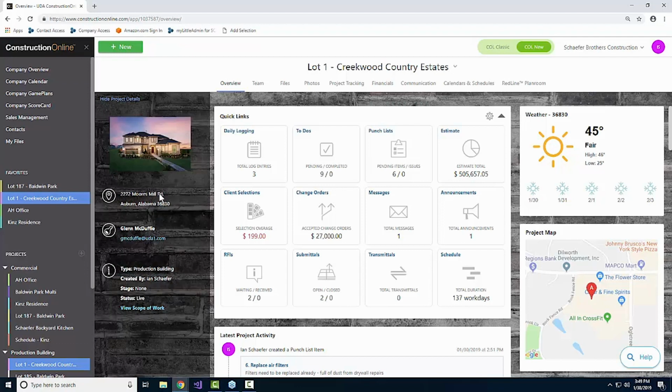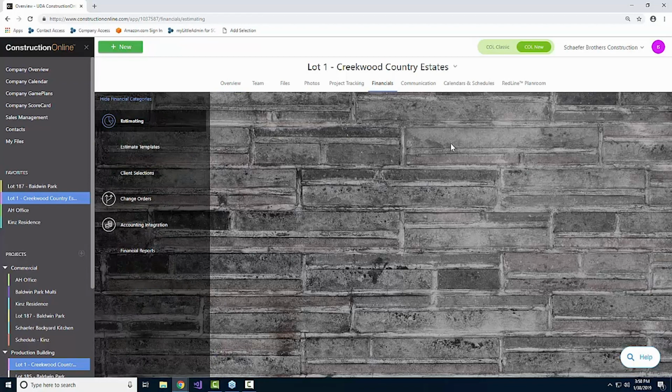You've got some additional details for a quick view on the job. Over on the right-hand side, of course, we're tracking forecasted weather conditions and a project map as well to show our location. But one of the newer things for Construction Online here in the middle is our quick links. This just takes you right into a specific feature. So if you've got a job to do and you're in a hurry, you could just come right in here and click on the feature and it takes you right in.